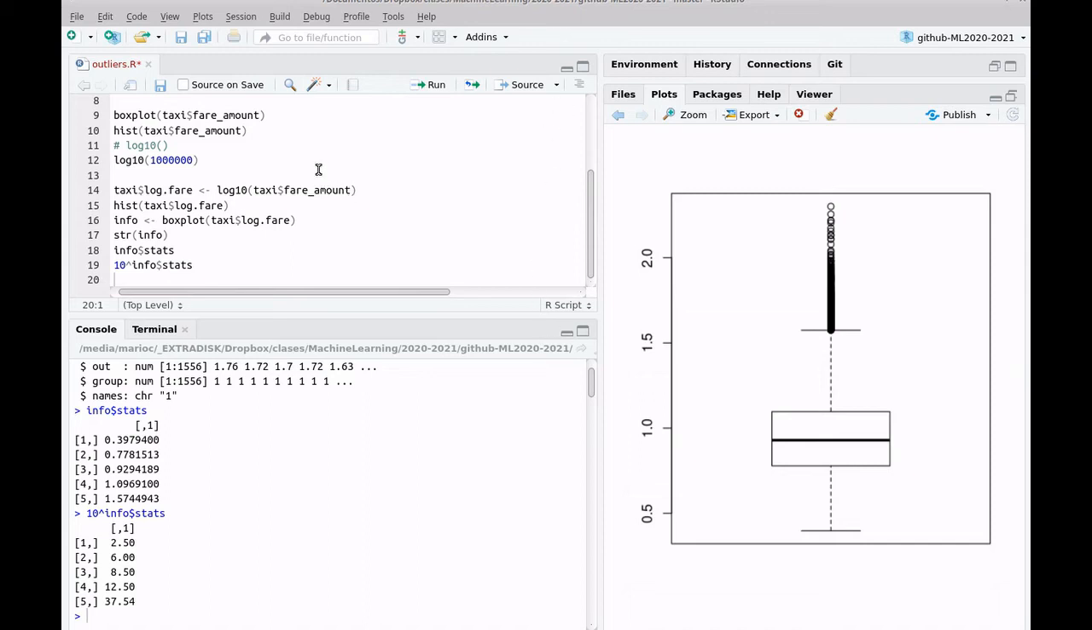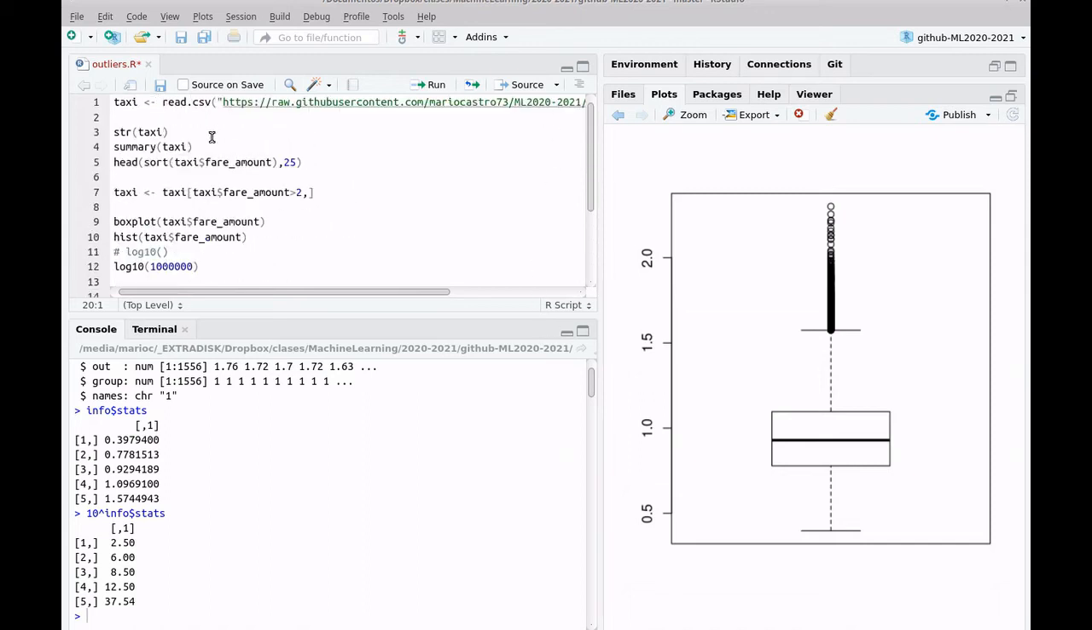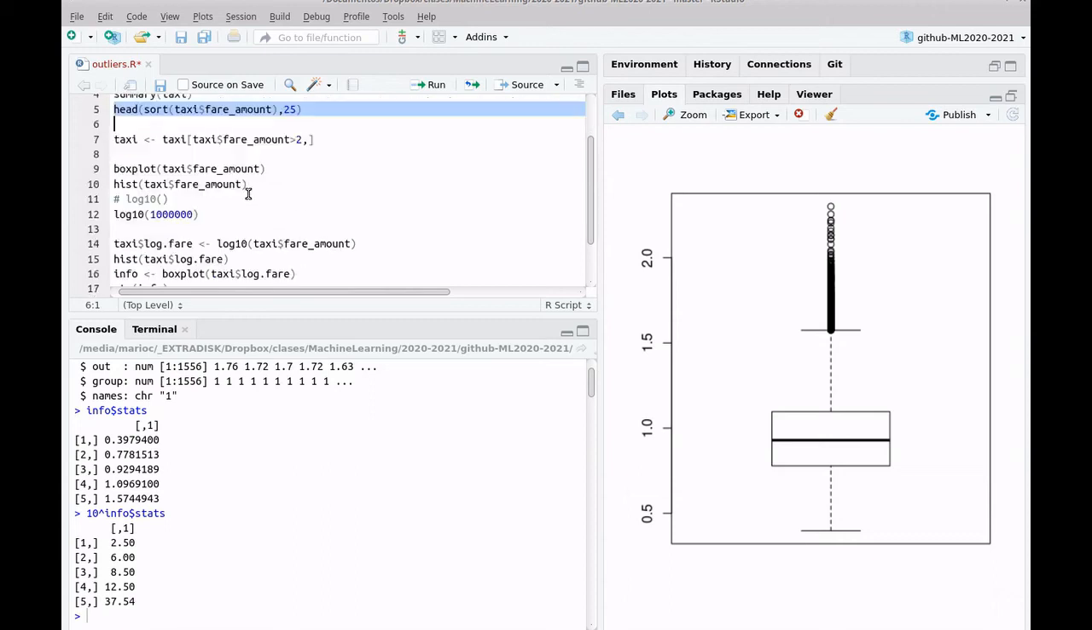Okay, so this is basically what we are going to do almost all the time. First take a look at the summary. Then if we see something strange, try to sort the data and try to check the outliers, and then check the box plot and the histogram.